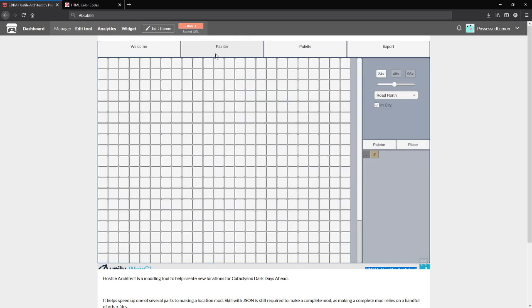And so if I go back to the painter now, I have two items in my palette. So you've got to click on your palette item, and then you can click anywhere on these tiles. What it's going to do is set that tile as being that palette. So here, whenever I click, it's going to set that up as a wall. And I don't know what I'm going to build here.